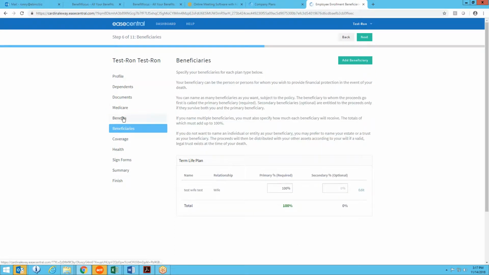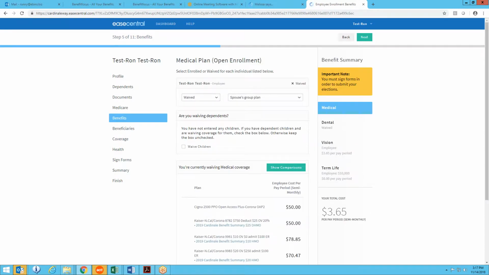Now, Ronnie, can you go back to that benefits button? If we just went over to the top and hit the next button, is it going to automatically drop us to the beneficiaries?